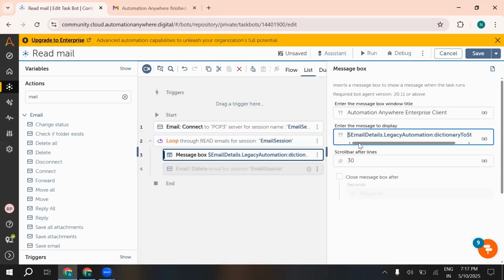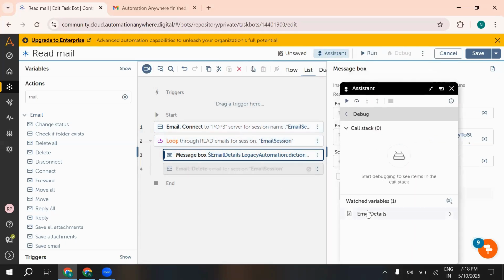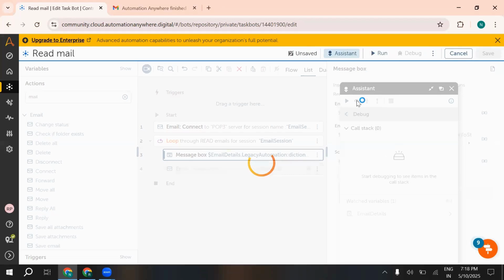run our bot in debug mode. Inside of that, each and every variable value we can see. So our bot is ready to run, and inside of debug, you can see the detail variable is available. Just run step by step.